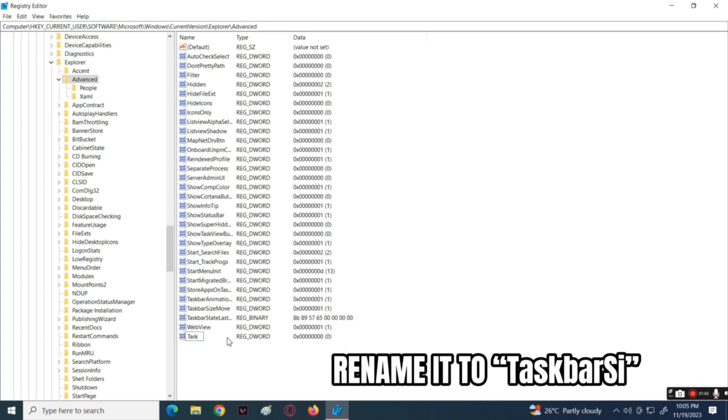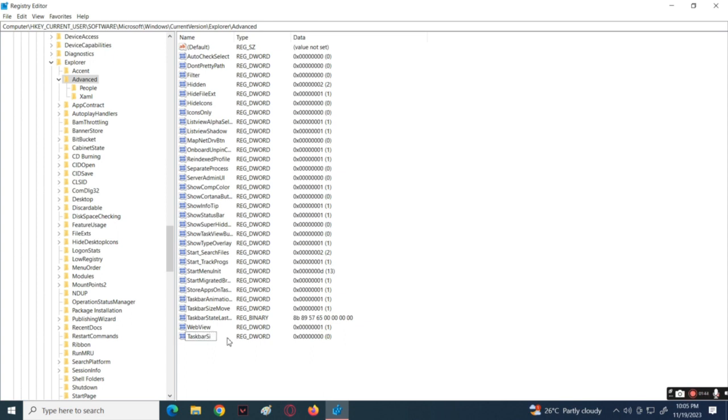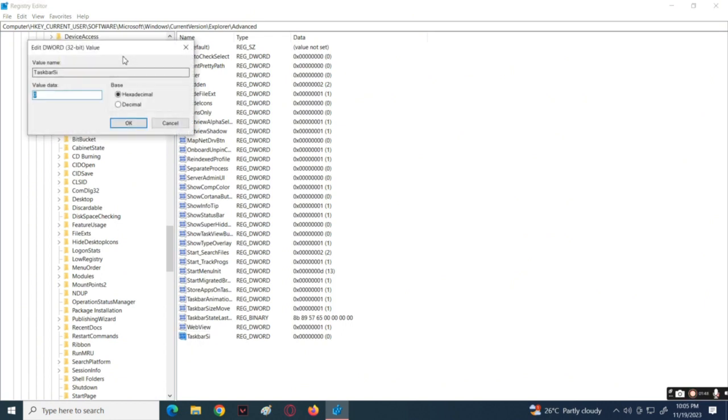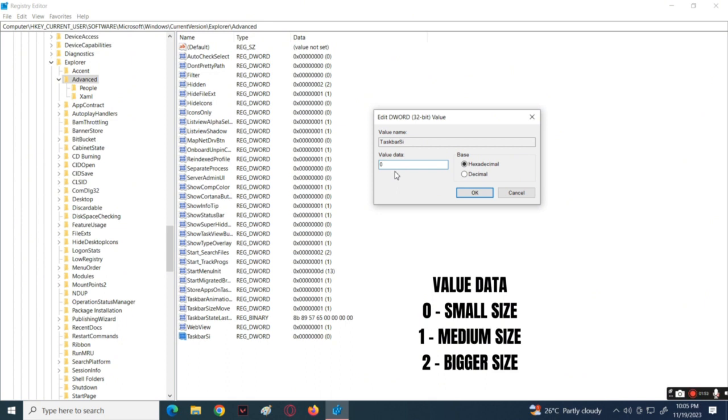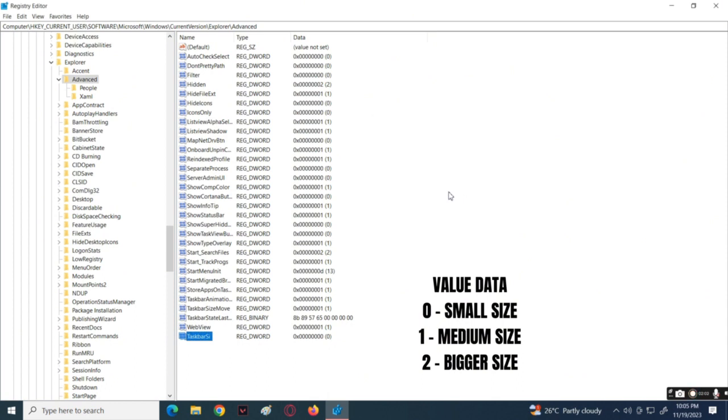Now rename it to TaskbarSi and open that. Now for the value data, you can choose to enter 0 value for a smaller size, 1 value for a medium size, and 2 value for a bigger one.